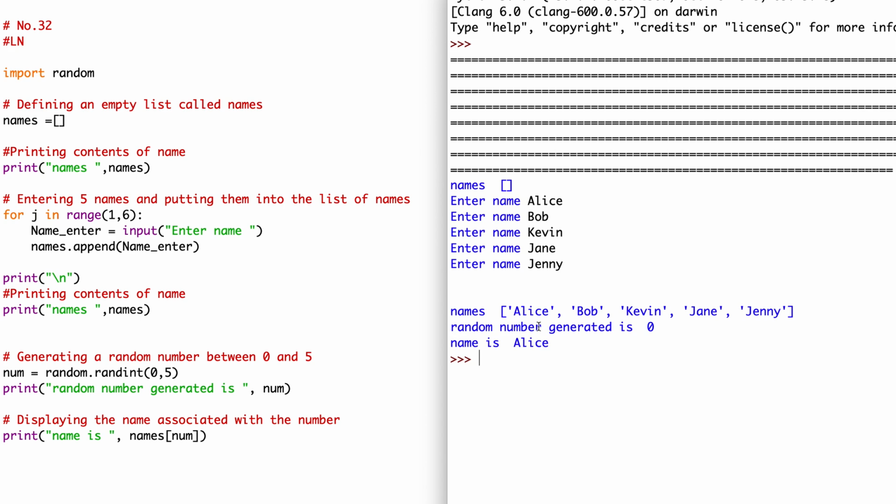Then we have generated a random number, which is 0, and then it says name is Alice, and names[0] is Alice, so it's printed the name associated with the index 0 of names.